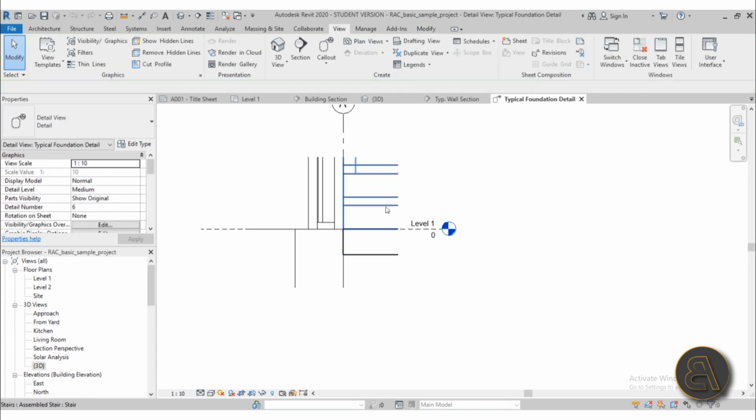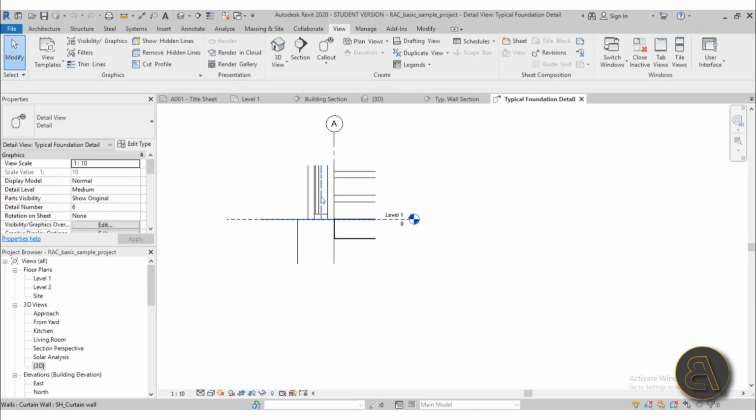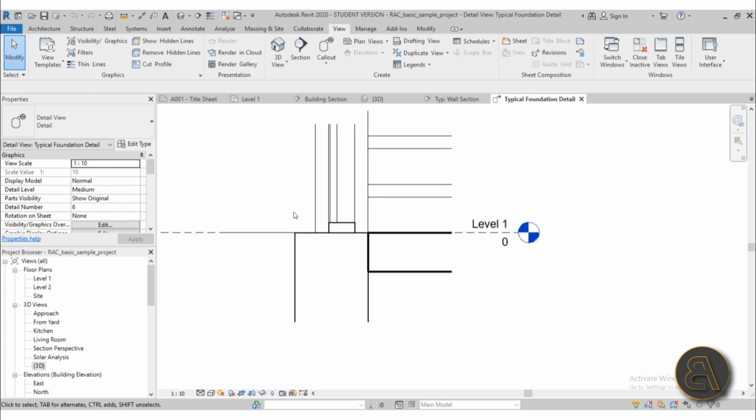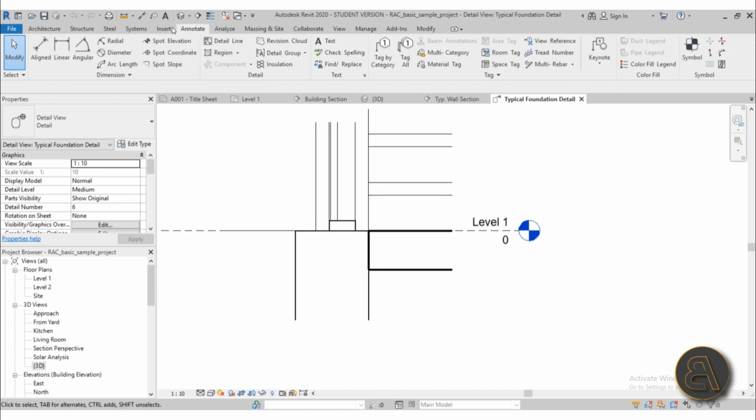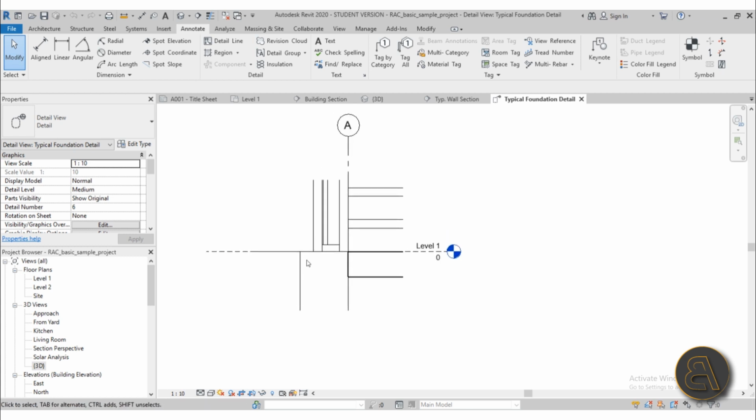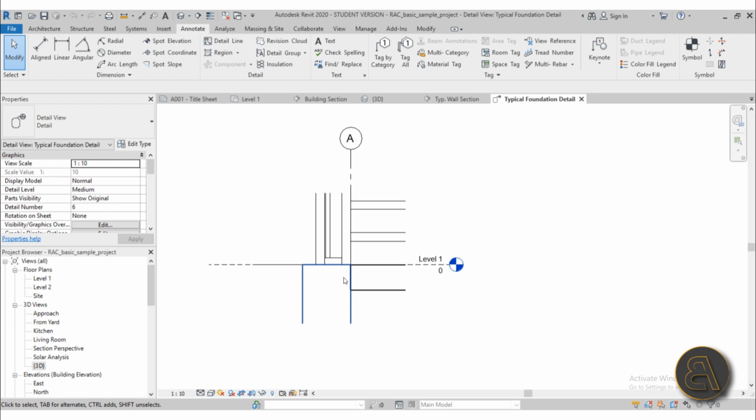We have some model elements here, and we can use those and just add more detail. You would add more detail by going to the Annotate tab and using some of the detailing tools, or tools in general, to add more detail to this callout. This is the first approach: you take a part of a section, floor plan, elevation or whatever, and use that to create a more detailed view.